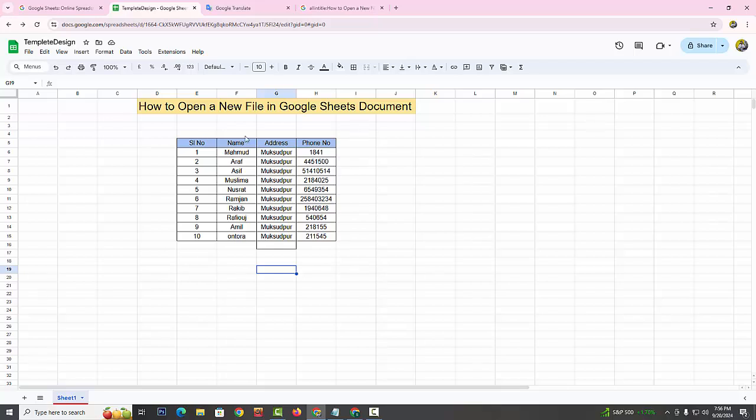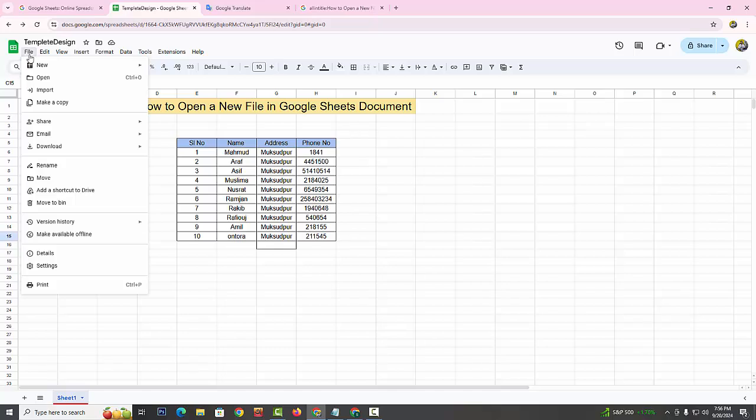First, hit the new page. Then open a new file. Go to the File menu option. Now click on it, then click the New option. Now click the separate sheet option.